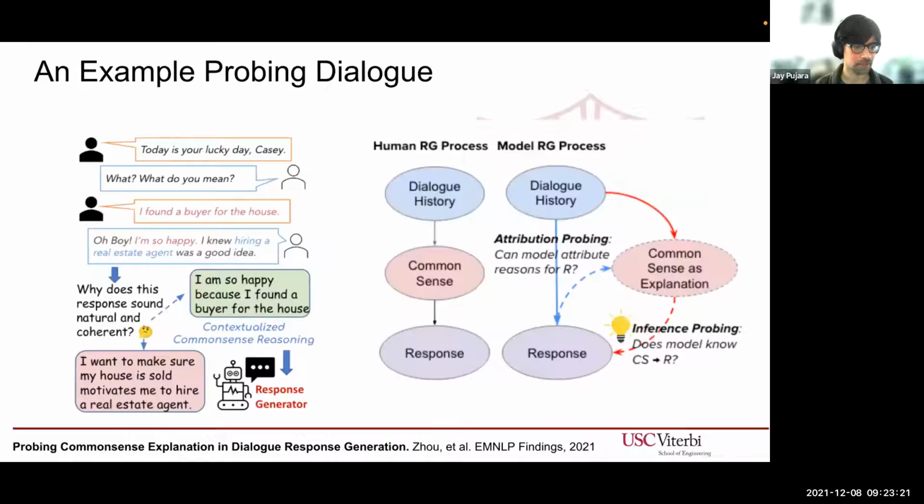Next slide. And so if we go back to that picture, you can see on the right that attribution probing is this link between the response and the explanation, and inference probing is this link between the explanation and the response. And in the example on the left, the realtor says, today is your lucky day, Casey. And Casey says, what? What do you mean? Realtor says, I found a buyer for your house. And Casey says, I'm so happy. And so the reason this makes sense is because the buyer for the house is something that Casey wants, and he's happy that this outcome had a good result. So these are the sorts of two different outputs that we are hoping to have.